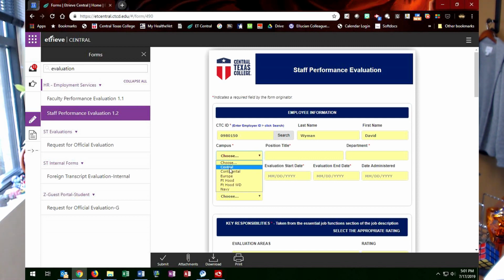Then you go down and you select the campus, tab over, fill in their position title, tab over, enter their department, tab down to the time and position. Be as accurate on this as you can. Enter the years and the months.